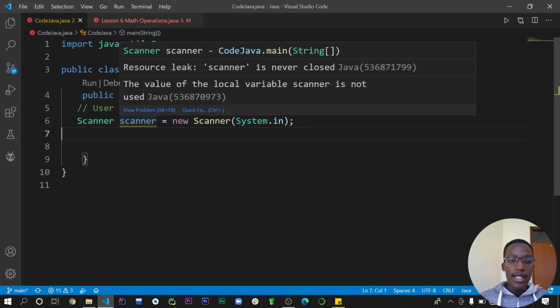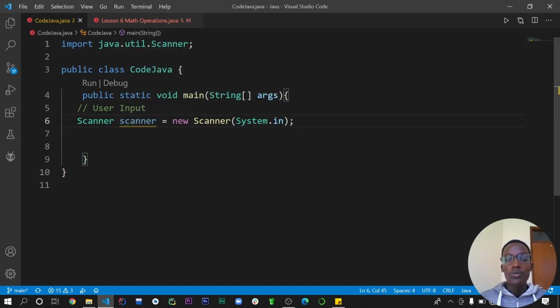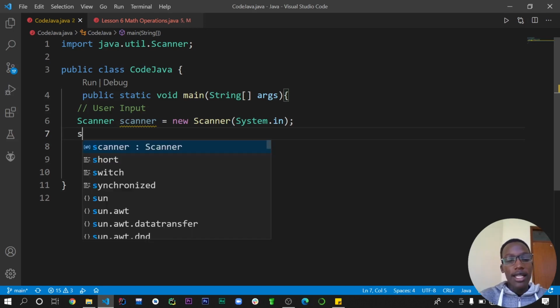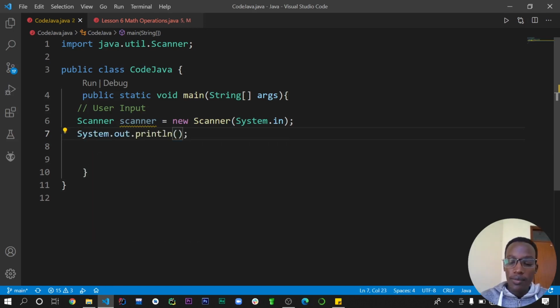So the next thing we want to do is get the input from a user. Let's say we want to get the input of the name of the user. So maybe I'll enter your name.